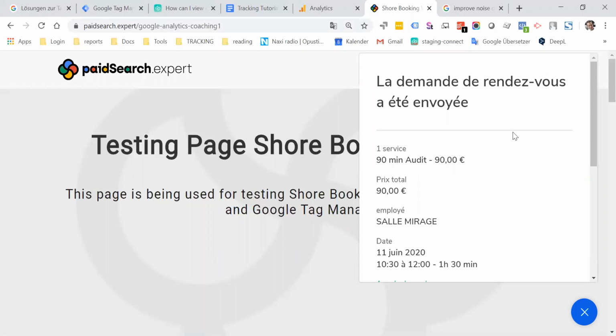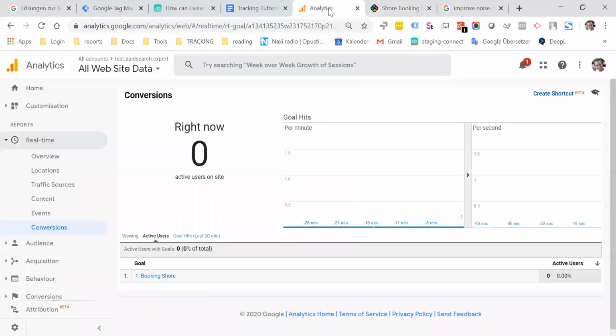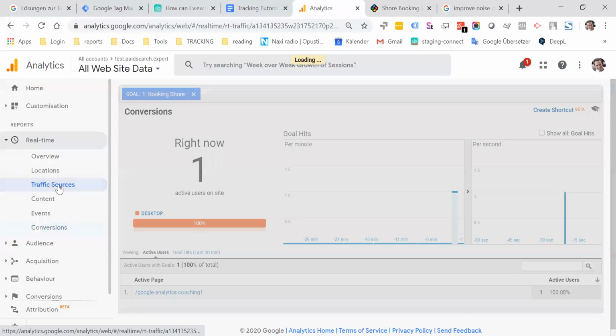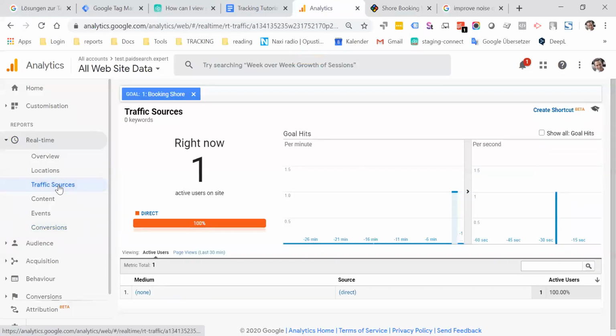So now I'm heading back to the real-time report in Google Analytics. And what I see, I just got a booking. So everything works fine. I can also see the page where this is happening. If you go to the traffic source, you will also be able to see where your booking is coming from. I want to point out here that you might not see the correct source straight away. You might have to wait a couple of minutes before it appears.